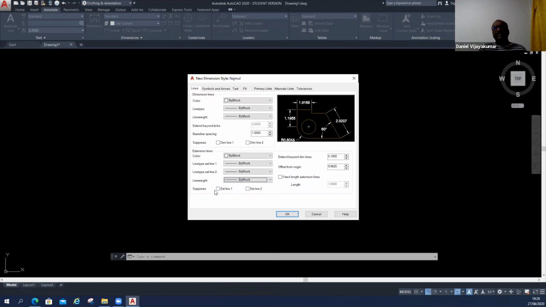Also there is suppress extension 1 and extension 2. See the difference between extension 1 and 2. That means on one side there is no extension line, one side only has it and one side the dimension. Maybe you can think why I need to suppress extension 1 or 2 or both.